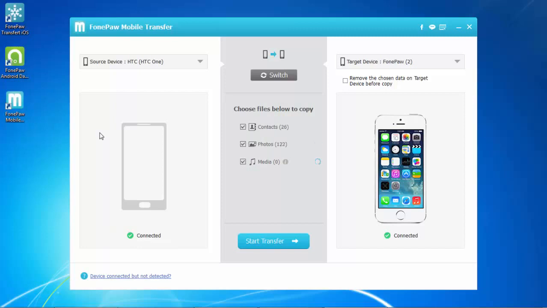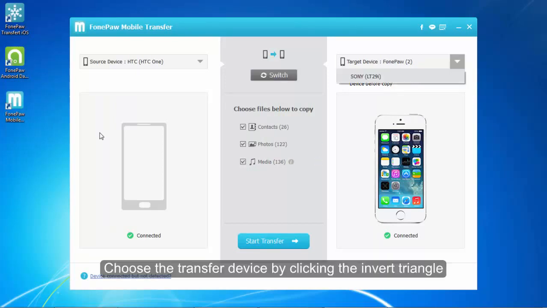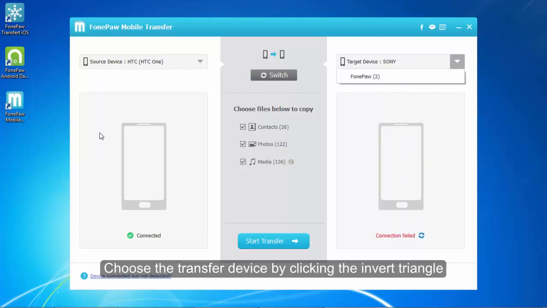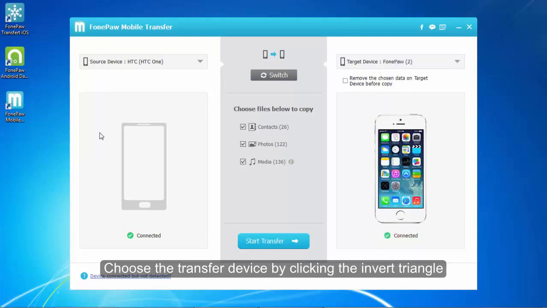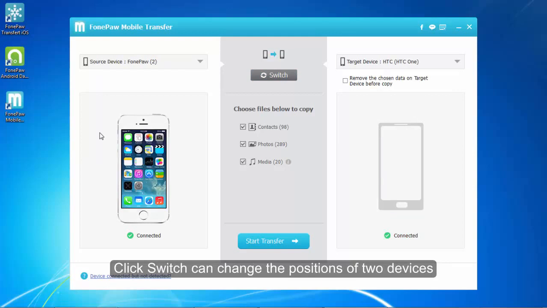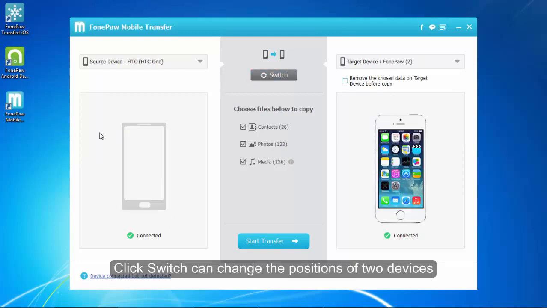The plugged-in Android and iOS devices will show separately in the Source and Target Devices panel. Click the inverted triangle option or switch button at the top middle. You can change the position of sending and receiving phones.